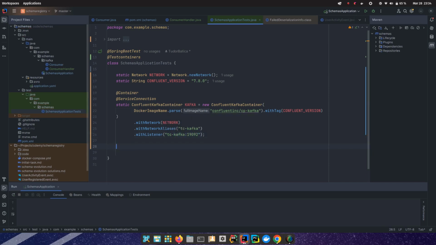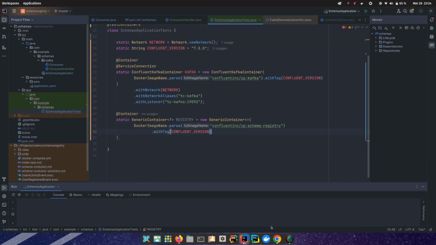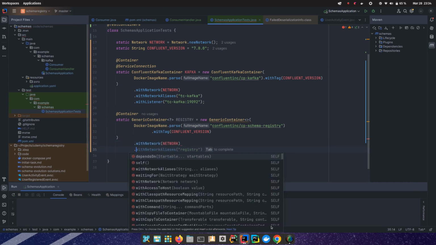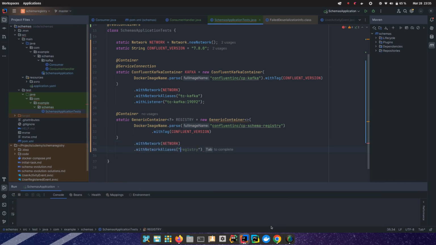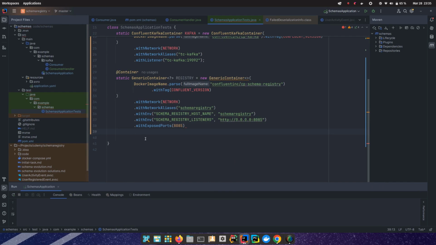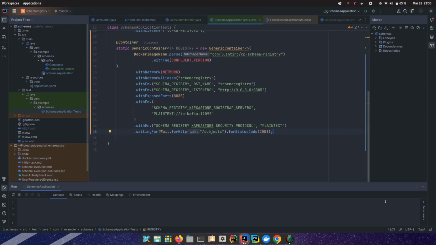We can now move on to the Schema registry container using again the same lifecycle annotation. We don't have a specialized class for it, so we'll just use a generic container, pass the Docker image name and tag, add it to our network, configure its listener, let it know where and how to reach Kafka, and finally perform a startup health check by waiting for a successful response from its subject endpoint within a minute.